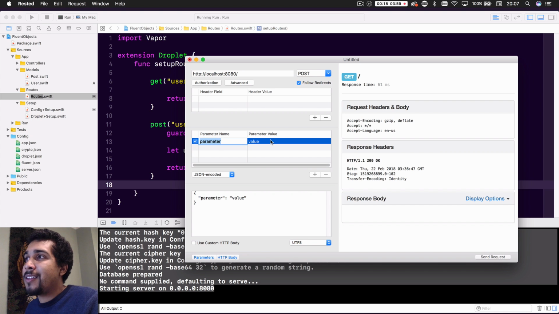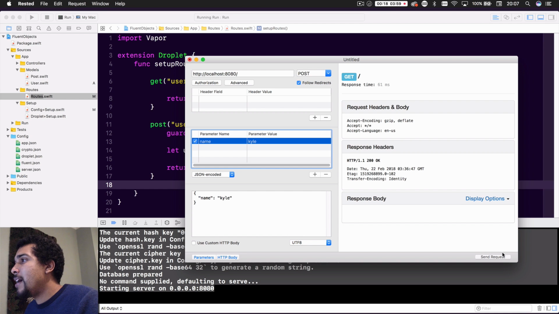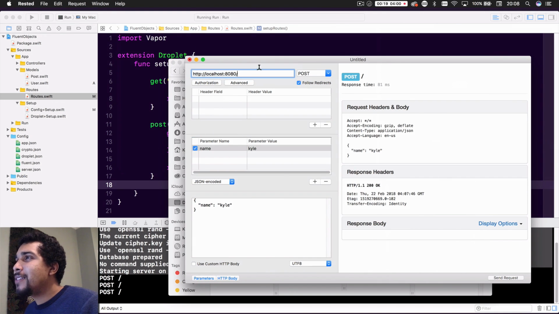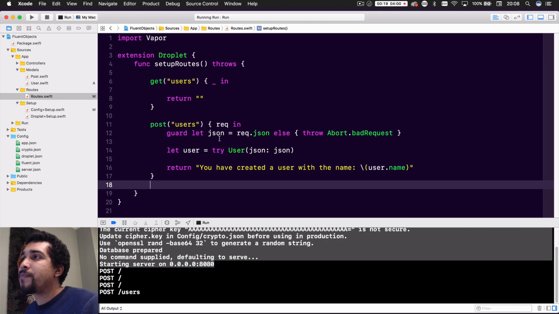We're gonna be expecting the key name, or the parameter name, to be name, and whatever we want the user's name to be. So user's name is gonna be Kyle. So now if I send that, oh, we're not getting back anything because I didn't specify which route we're using. So users, duh, Kyle, come on. Users, and then we do send request, and you have created a user with the name Kyle. Oh yeah, now that's pretty cool.